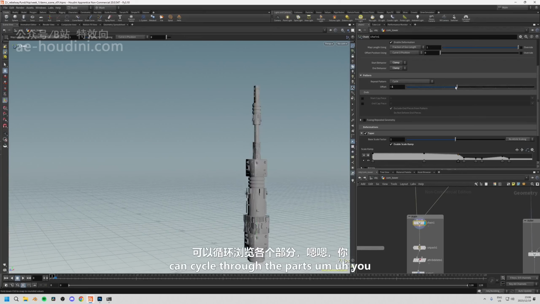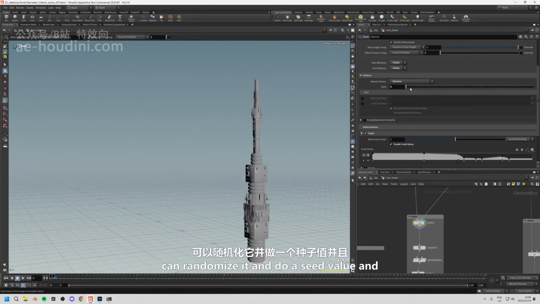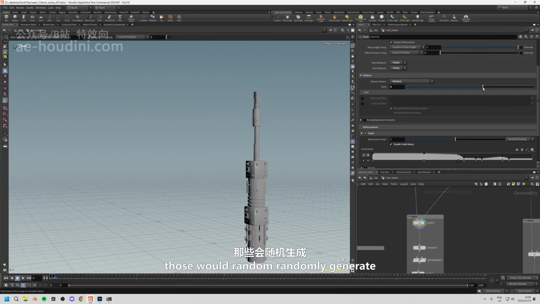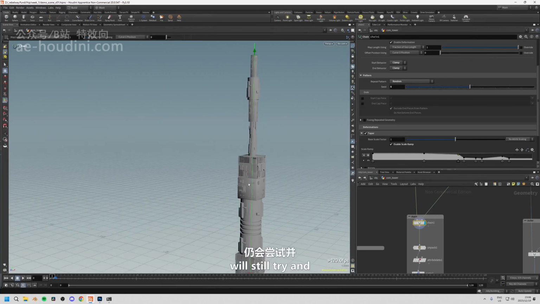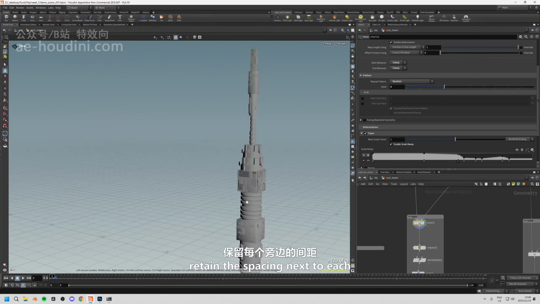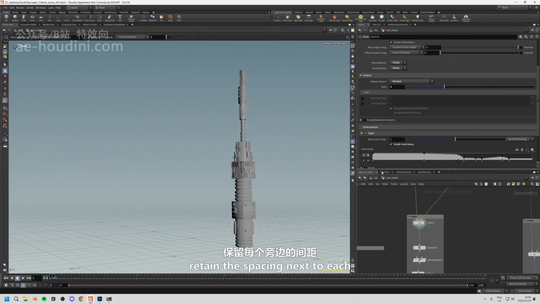You can cycle through the parts, and you can randomize it and set a seed value, and those will randomly generate them in different locations, but they will still try and retain their spacing next to each other.